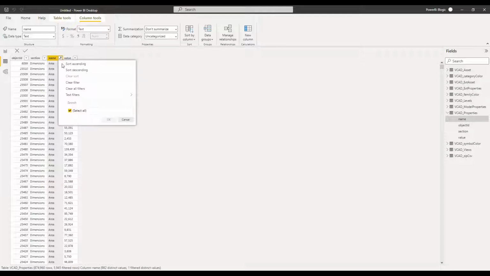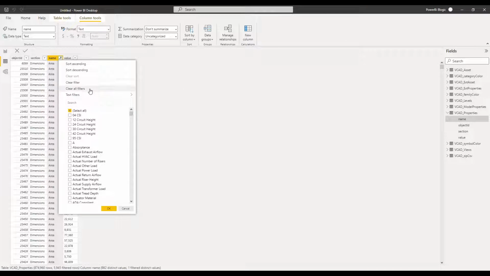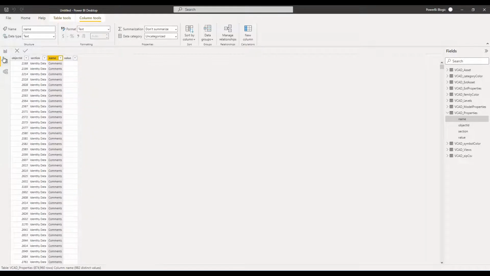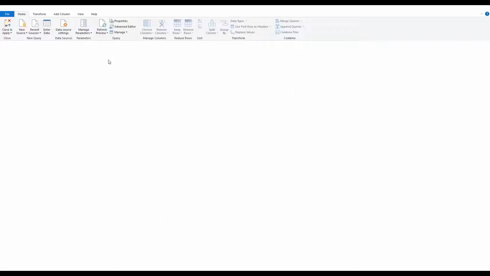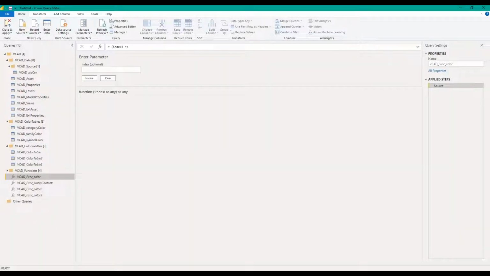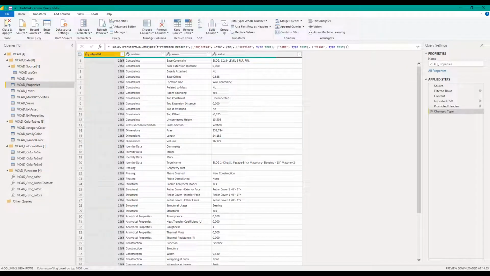To do so, as I said, let's go to the transformation of the data. So let's remove this filter and head on over to the transform data section. Now we can focus on the Vcad properties table. And to retrieve that information, I'll show you how we get to this point in the data.